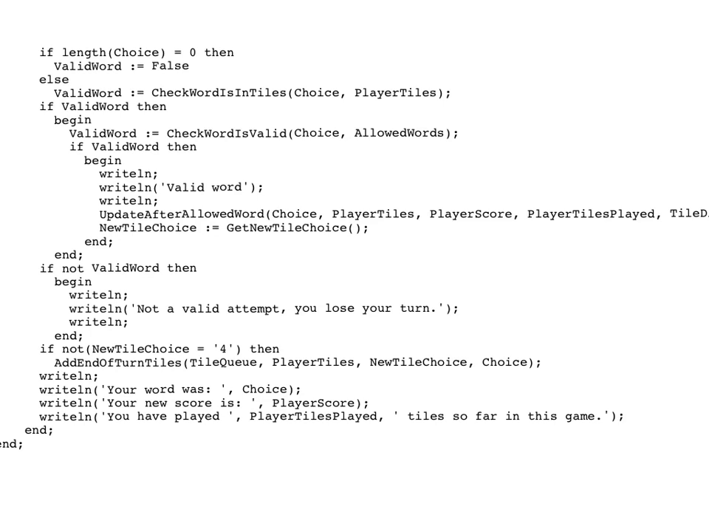So now the code will start checking if the word that's been entered is actually a valid word. So the first thing it does is it will check if the length of the word is equal to 0. If it was, then it sets this valid word boolean to false. Next, if that's not the case, so they've entered at least one letter, it will call check word is in tiles.